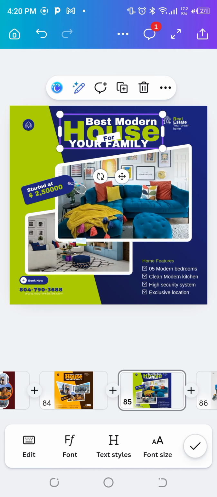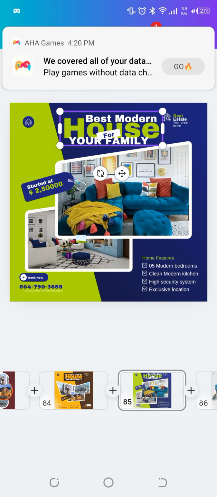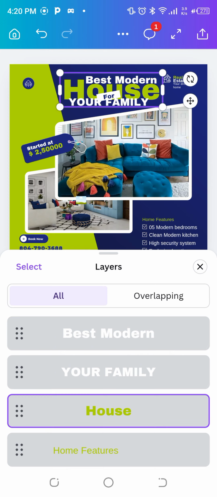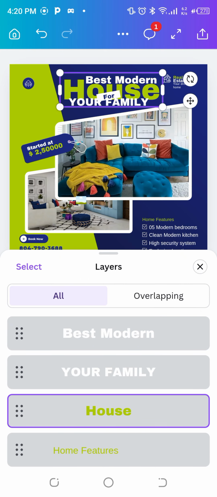So I select the house. Don't forget, if you cannot select any of the image, maybe you are trying to select it and you are selecting the layer above or the content above. Just go to layer. Don't forget about that. Click on layer. Once you click on layer, you now want to select house. So it has been selected. If I want to select family, it will select for me. You see, it has changed. But now I'm on house, and then you close it.